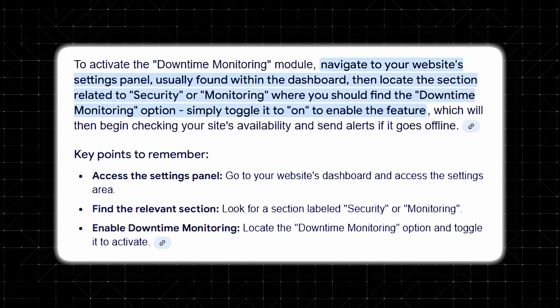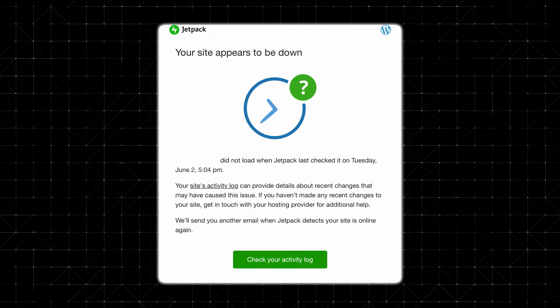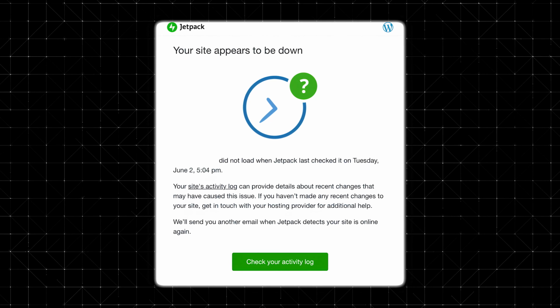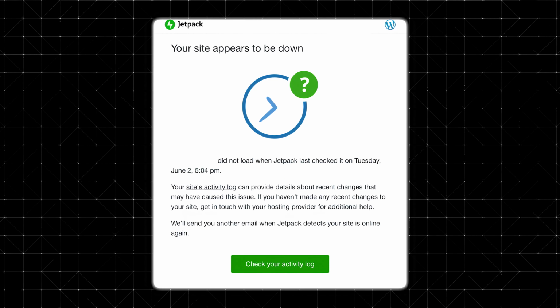And this feature continuously checks your site's availability and sends alerts if your website goes offline for any reason, allowing you to take quick action and minimize any potential downtime.